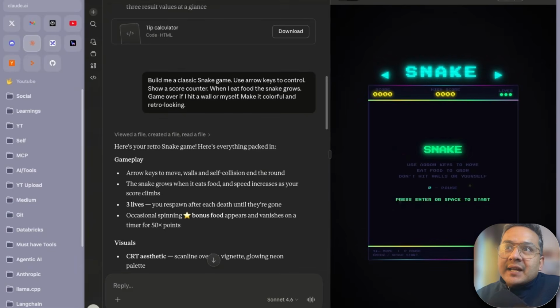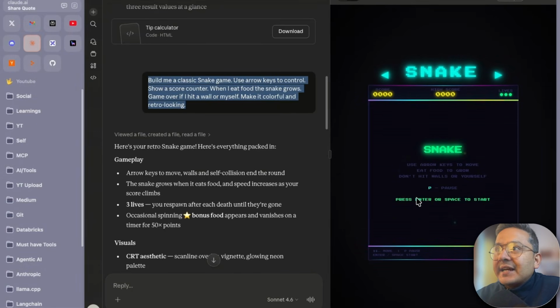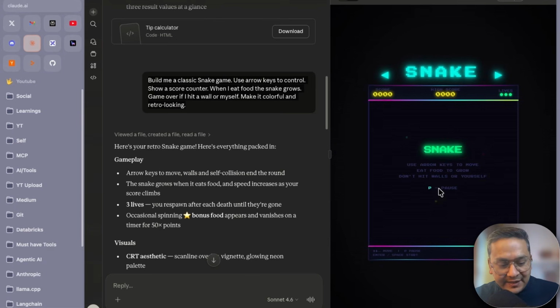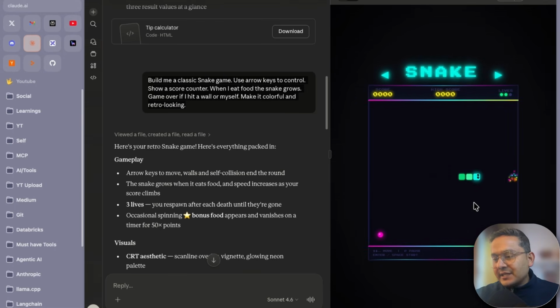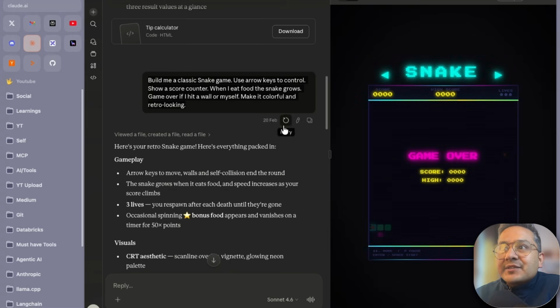Welcome back. I asked Claude, with a simple prompt, to build a classic snake game. On the right side, you can see this is a playable game. I can just play here with the keys. When it hits 3 times, it ends the game, and I can play with my keyboard. This is what Claude creates for me in just a few seconds with the prompt.